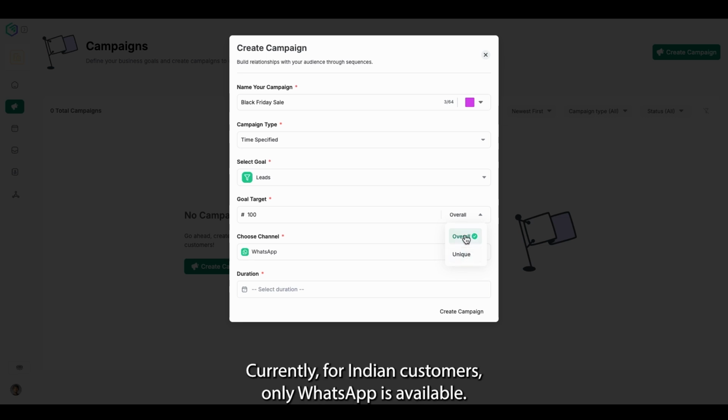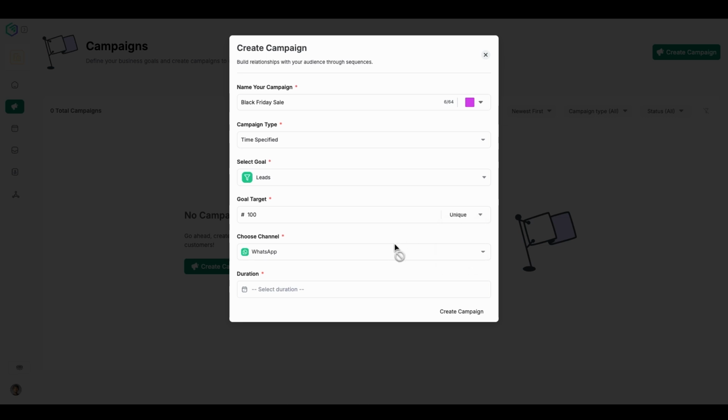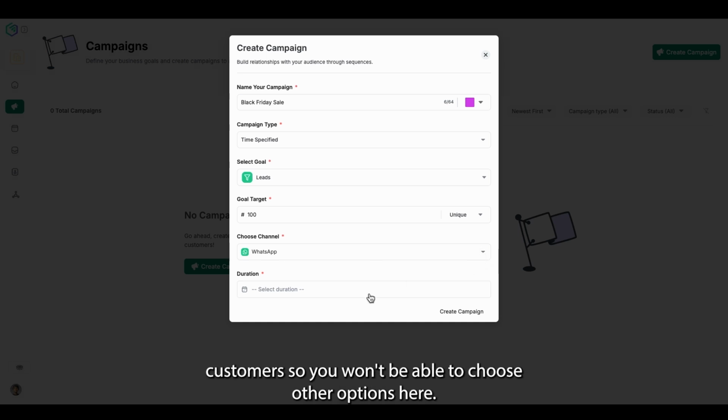Currently, for Indian customers, only WhatsApp is available, while SMS and other options are available for US customers. So you won't be able to choose other options here.